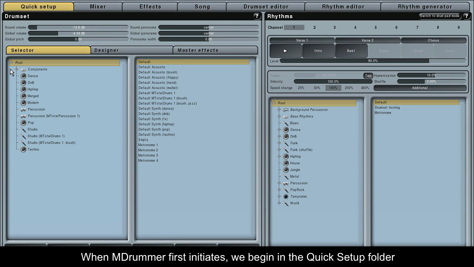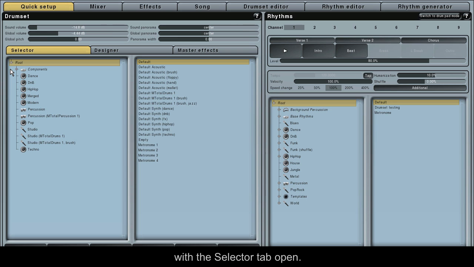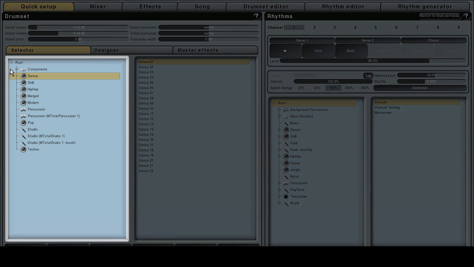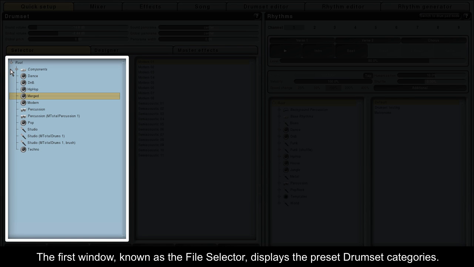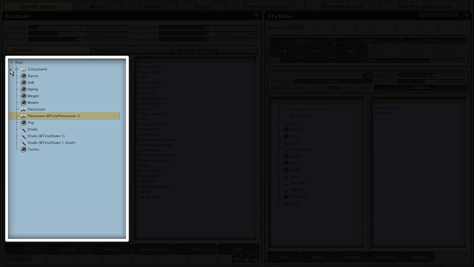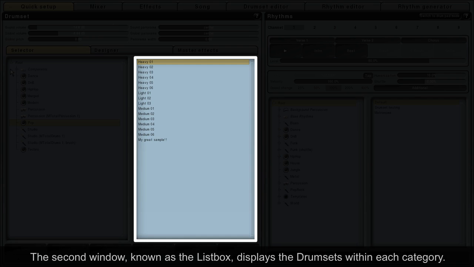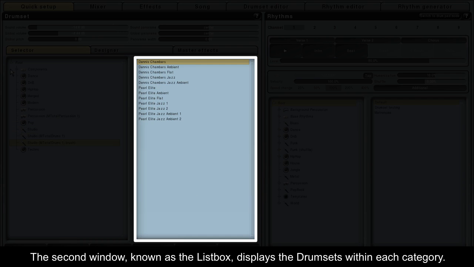When MDrummer first initiates, we begin in the Quick Setup folder with the Selector tab open. The first window, known as the File Selector, displays the preset drumset categories. The second window, known as the List box, displays the drumsets within each category.